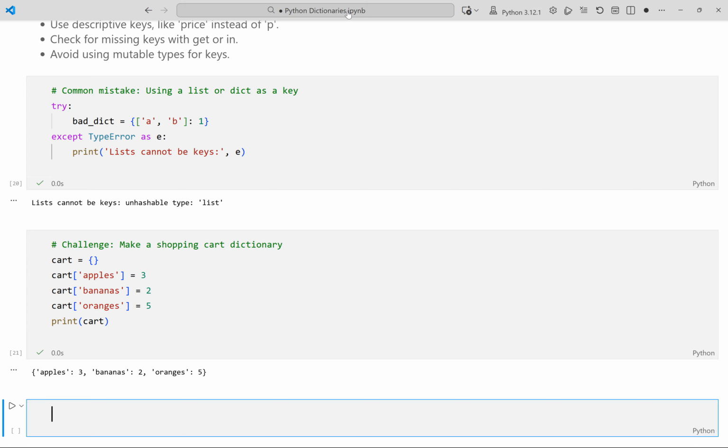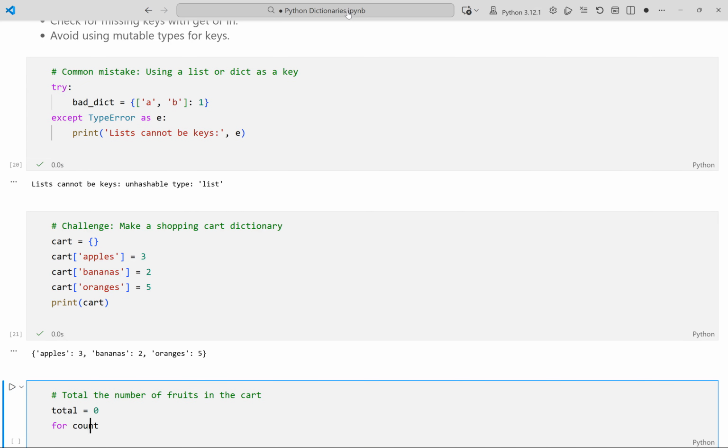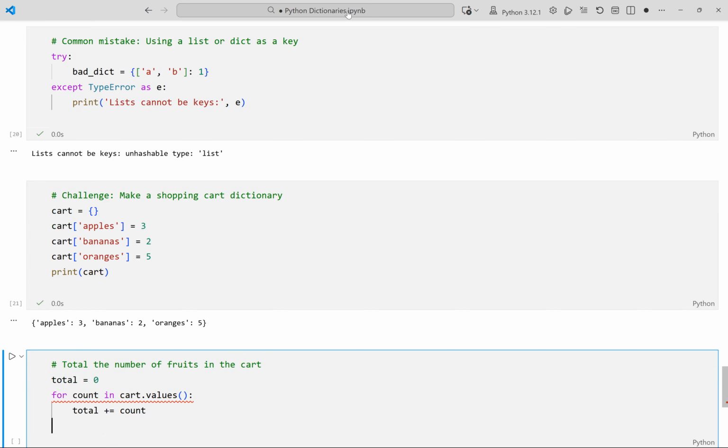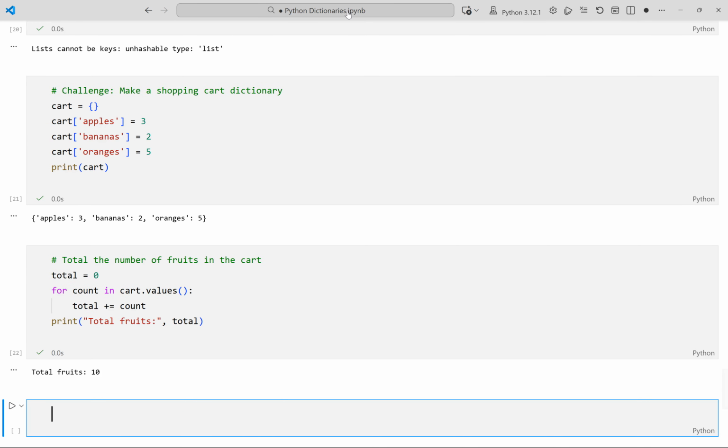Now let us add up all the fruits. We set total to 0 at first. We loop through every quantity in the cart. We add each to total as we go. We print the final total. Running the cell now. This output shows the total count of fruits in the cart dictionary by summing all the values, which represent the quantity of each fruit.